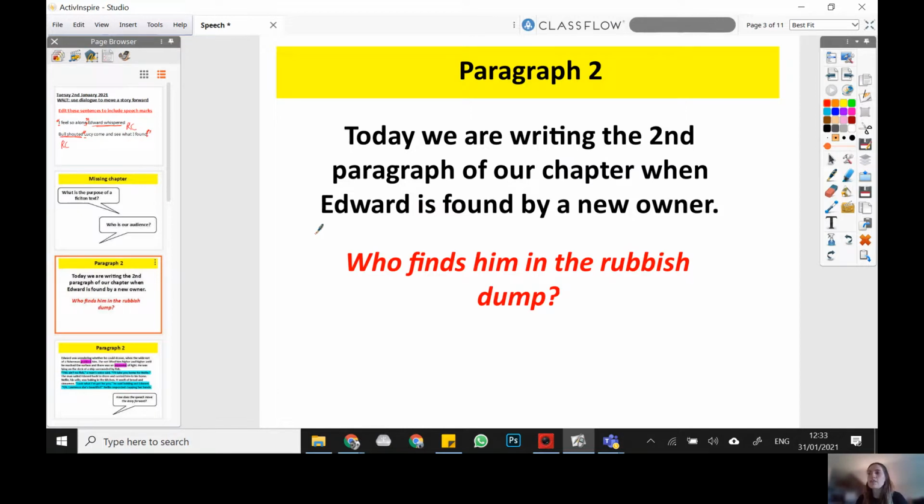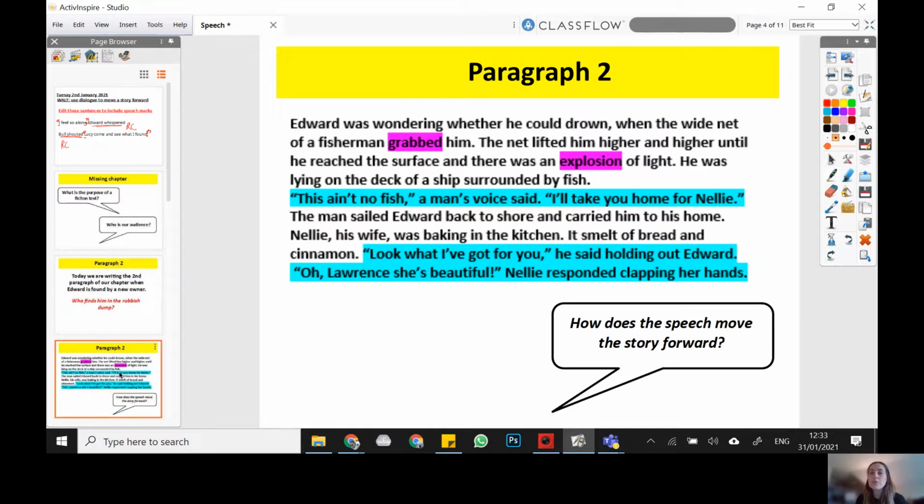So we're going to introduce this man and his dog and rewrite that section of the chapter, okay, where Lucy's going to find him and bring him to Bull. So let's have a look at the original text when Edward had fallen off the boat and he's been sunk at the bottom of the ocean, and now he's going to be found by his new owner.